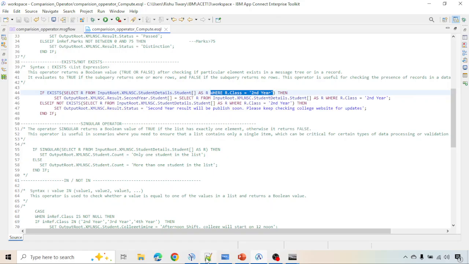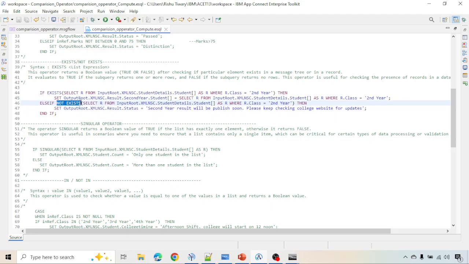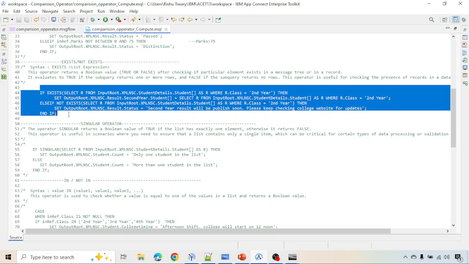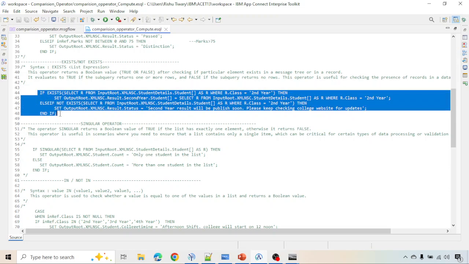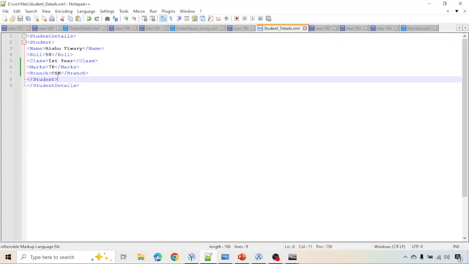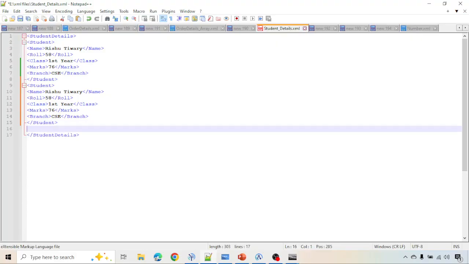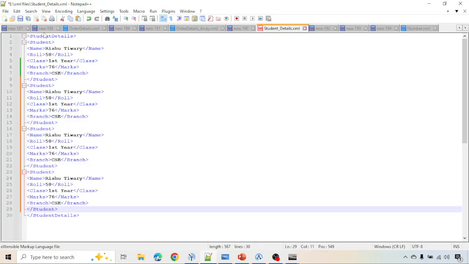If any value is coming as second year, then it will print this thing. Else, if the class is not second year, then it will print this other thing. So I just wrote a simple query. This can be applied to either only one field or to many fields. Even with handwritten records that's not a problem. In this I'm just showing 4 records, but it can be 100 records or 1,000 records, it doesn't matter.